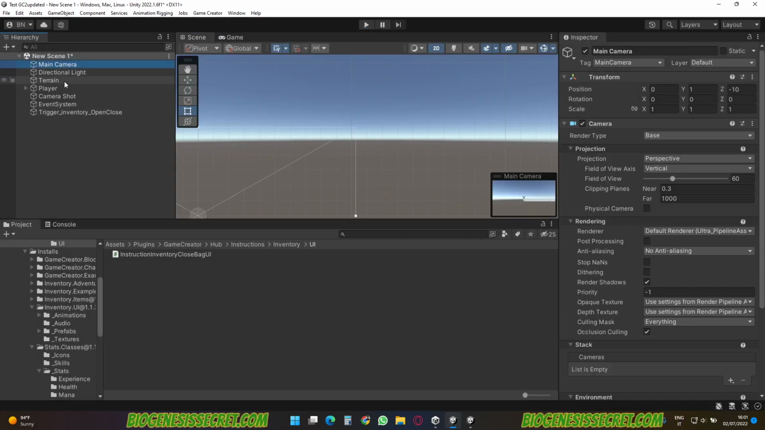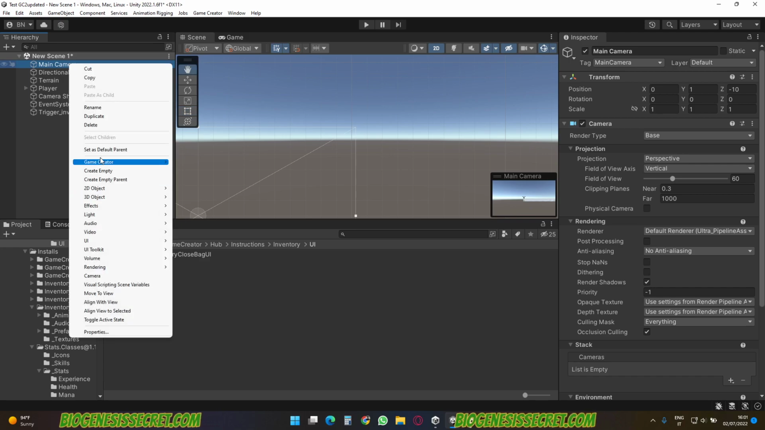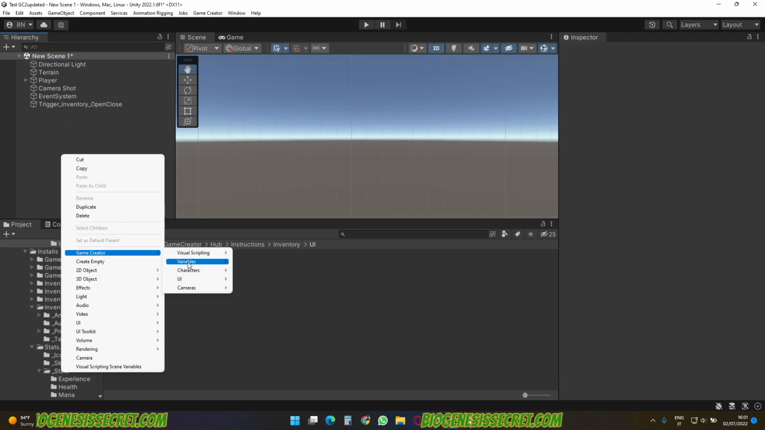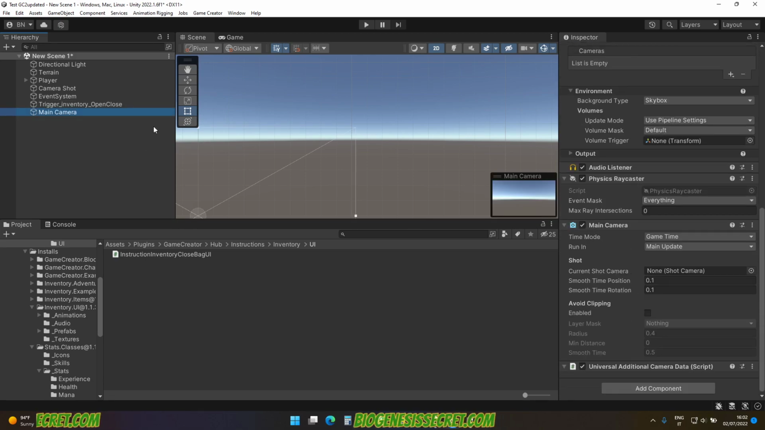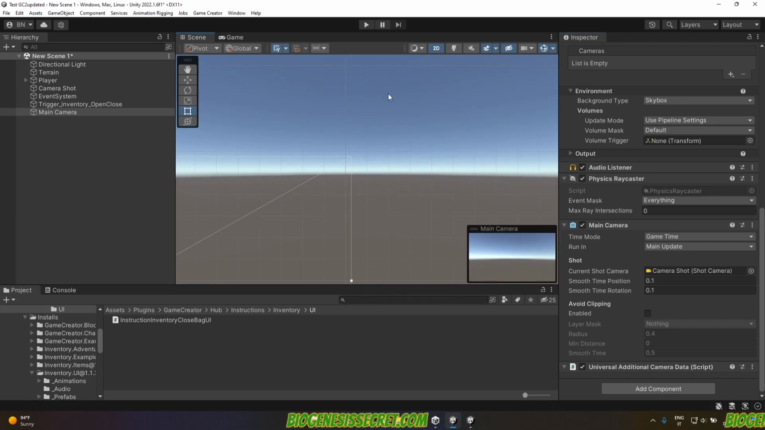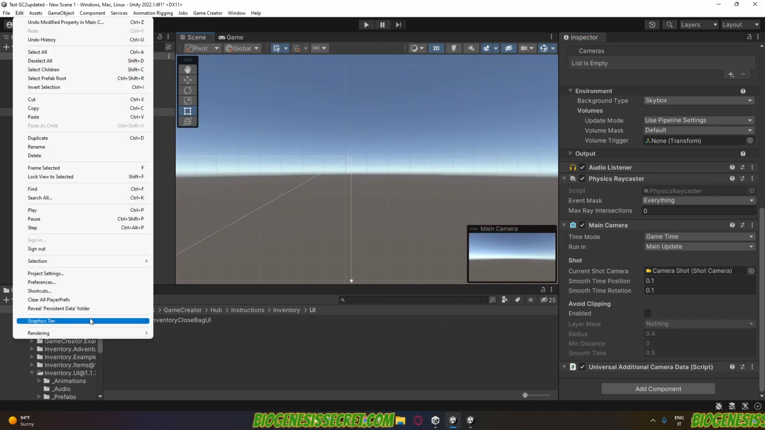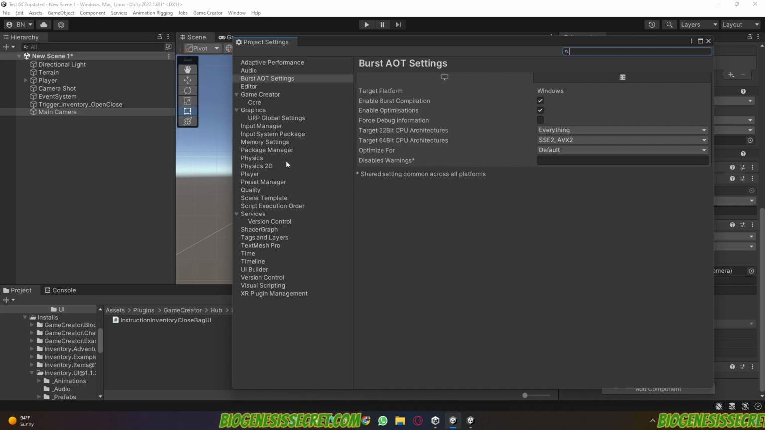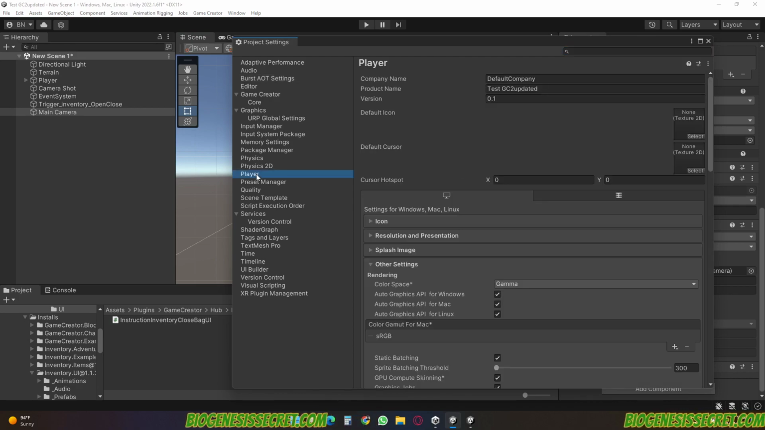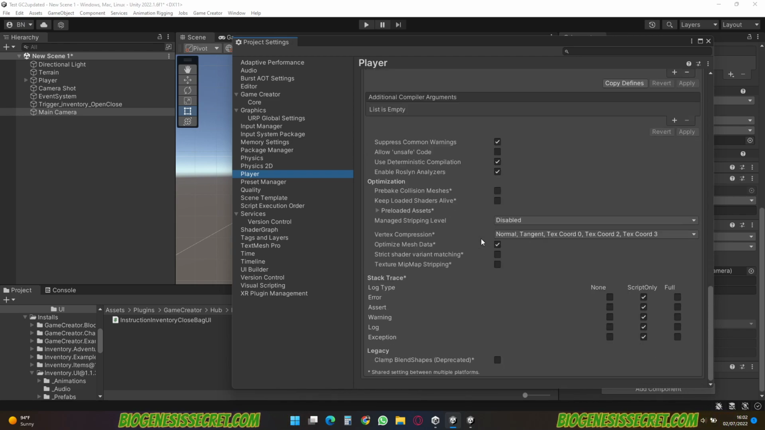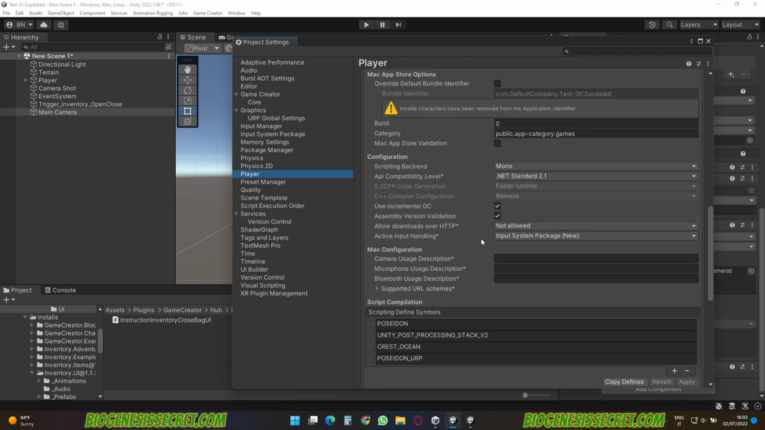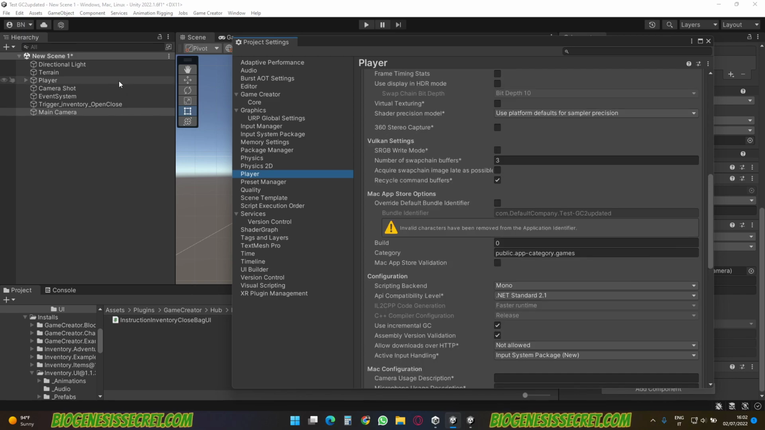My camera didn't get the main shot. Probably this is because of the one on default. I'm gonna set main camera. Okay, project settings, it was on player. No, actually it's on editor.